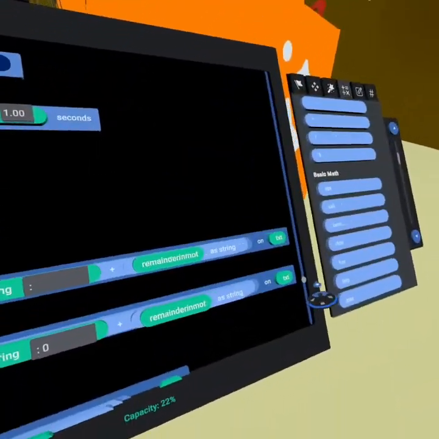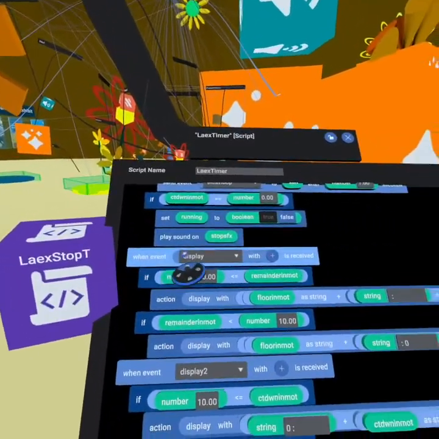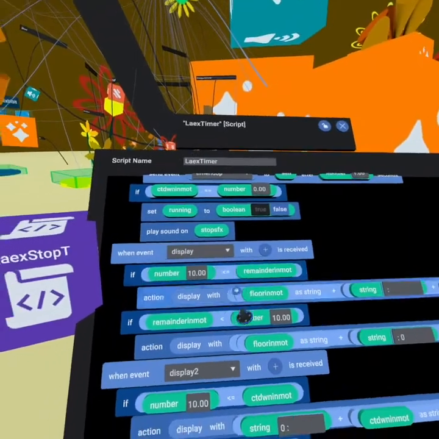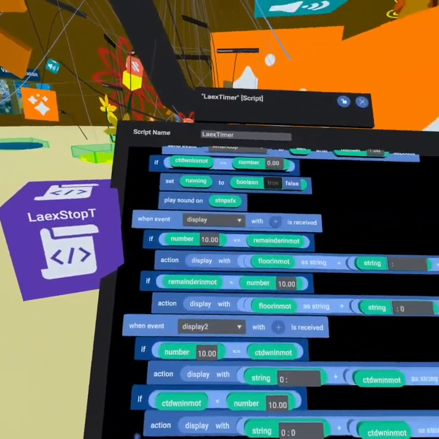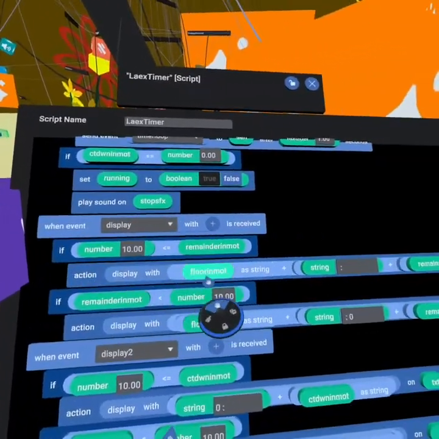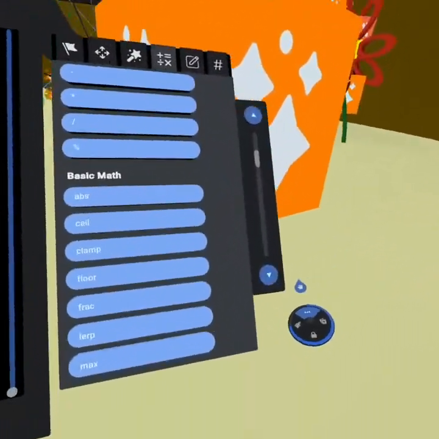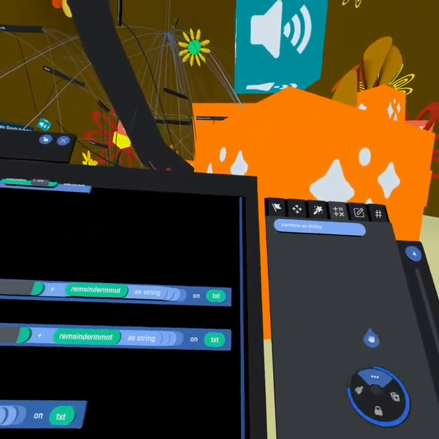And this is where I was talking about there being 4 different types of displays. So under event display, so this is display 1, if you will, we have if the number is greater than 10 for remainder in motion. So if the remainder is greater than 10, then we're going to display, using the text display, floor in motion as a string. As a string can be found here at the very bottom of the math section, and this converts any variable into a string.